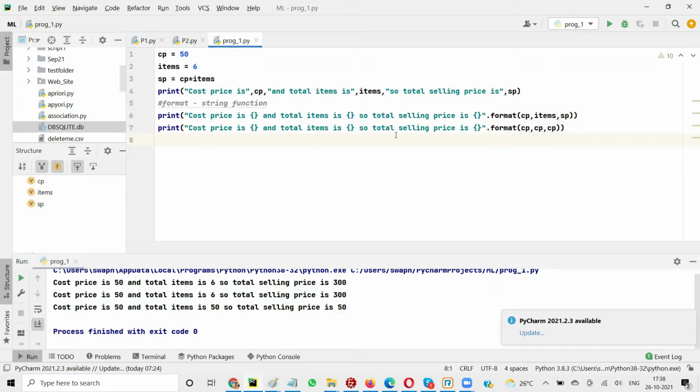So instead, what we do is, format also has another option, which says that you can give the position number instead of just the values. See here. The format is a string function, so we have to pass it like a string. And for every curly bracket, we need to add the corresponding variable.